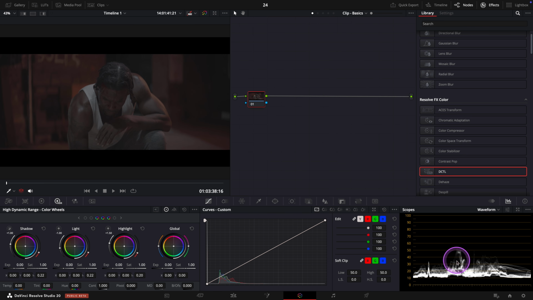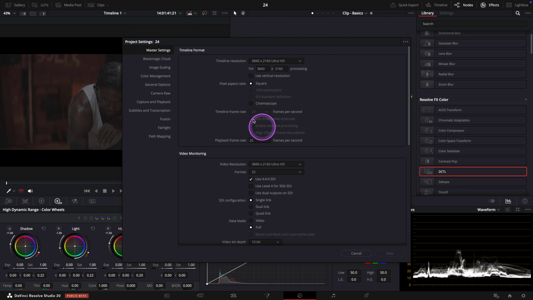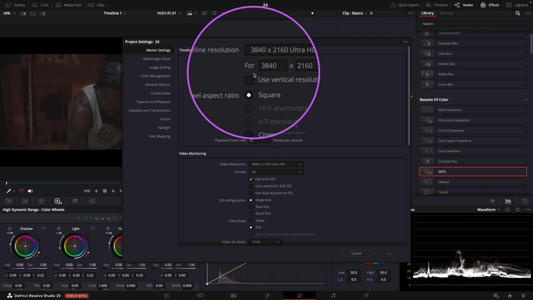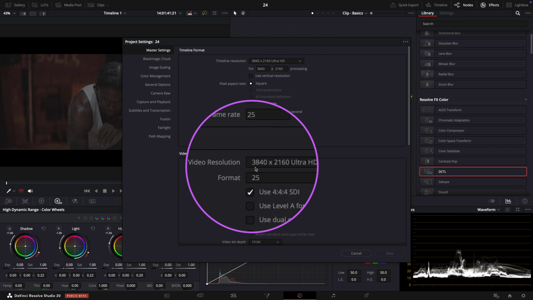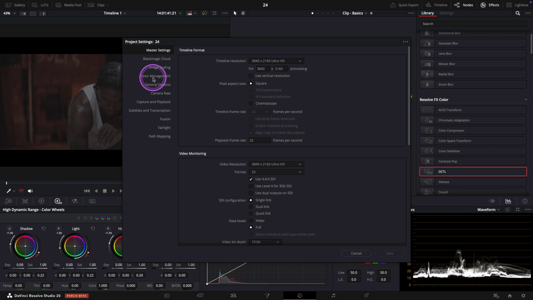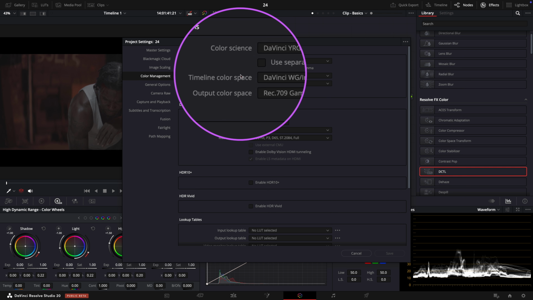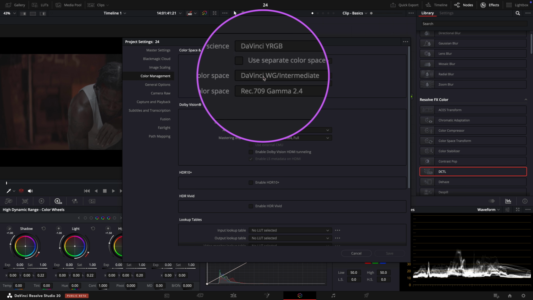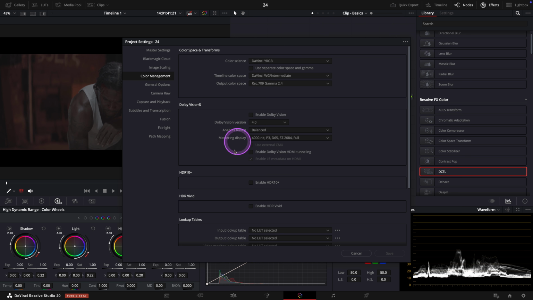Let's start with the project settings. I've set both the timeline resolution and the video monitoring resolution to match the resolution of my footage. In the color management tab, I'm using DaVinci Resolve YRGB as my color science. My timeline color space is set to DaVinci White Gamut Intermediate, and the output color space is Rec 709 Gamma 2.4. As you know, it is a solid choice for most online platforms and standard delivery.